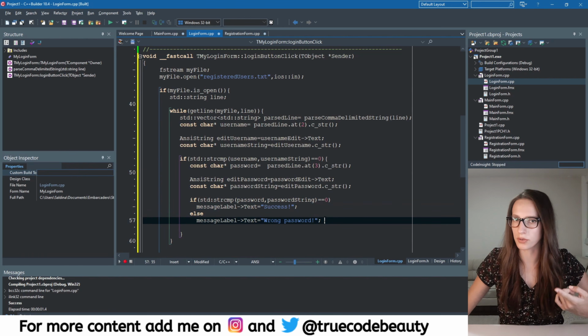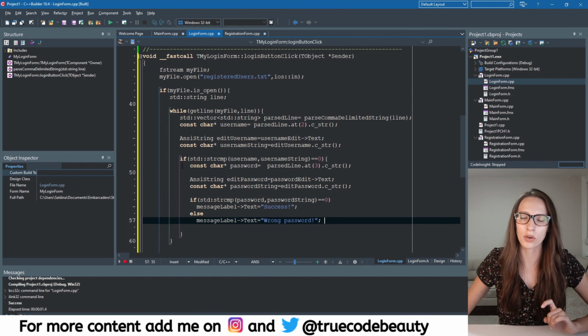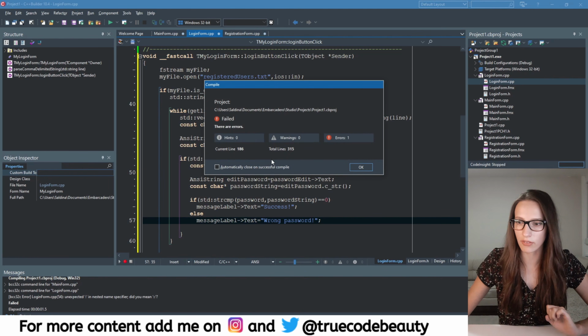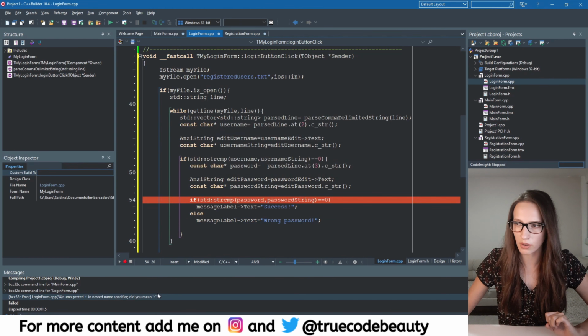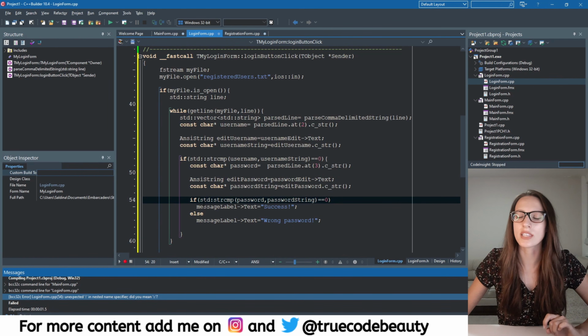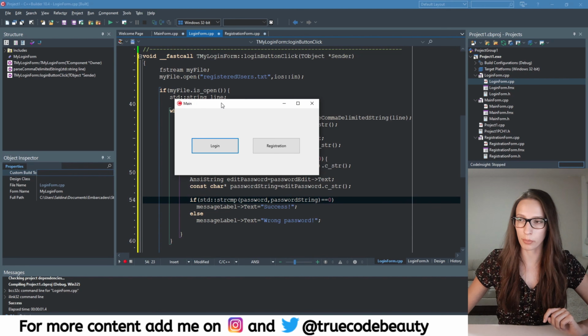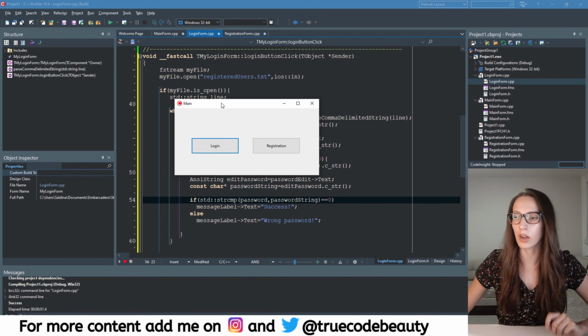So what we are going to do now is test the code that we have written so that we make sure that we don't have any bugs. So let's run our program, and we have an error. It says unexpected, and then we have this colon sign. Where is it? It is here. So instead of std::string compare, we just wrote one colon sign, so I'm going to add another one. And if we run our program, now we can try to log in our user.